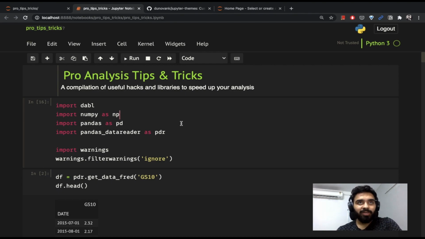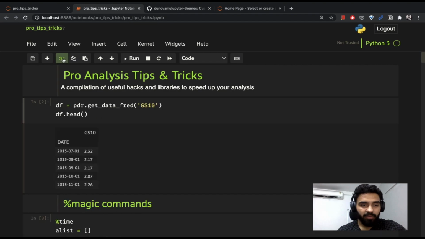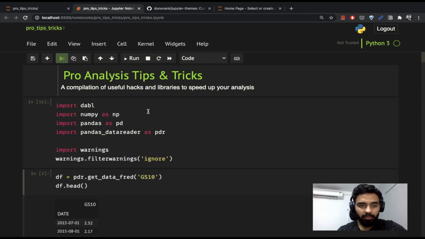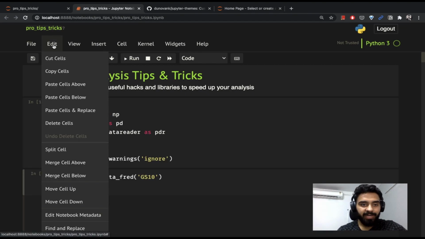All you need to do is press Escape plus Z on your keyboard. You will have your cell restored. So let's say I delete this cell right over here. Now, how should I get this back? If I hit Escape plus Z on my keyboard, or you can go to Edit and choose Undo Delete Cell.